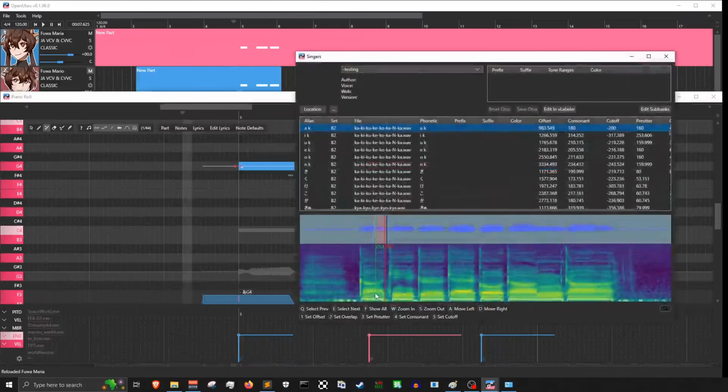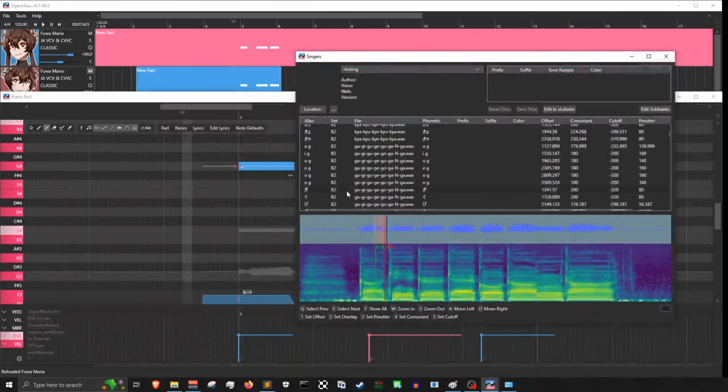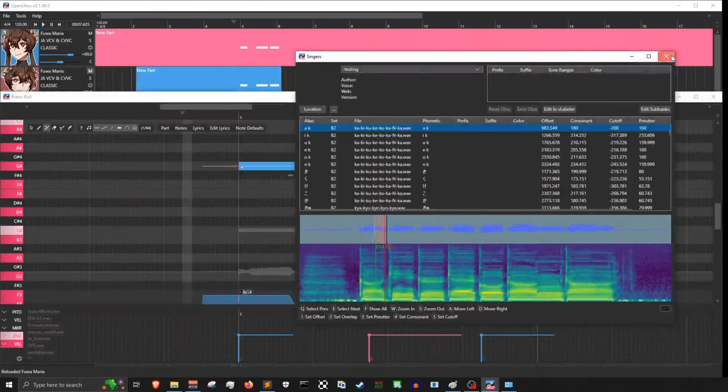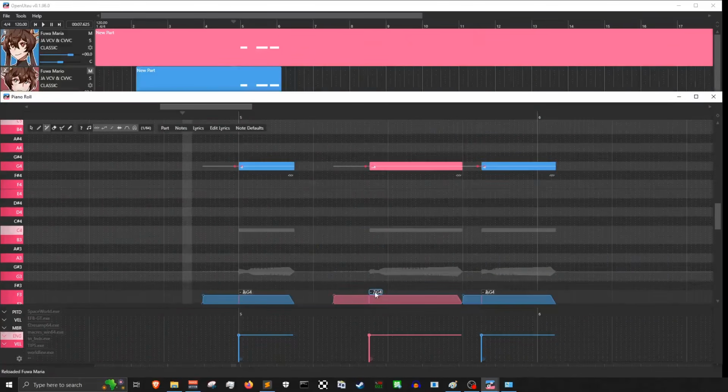When you control click on this, it's supposed to pull up the relevant one in here, but for some reason it is not working right now. Anyway, that'll probably be fixed.